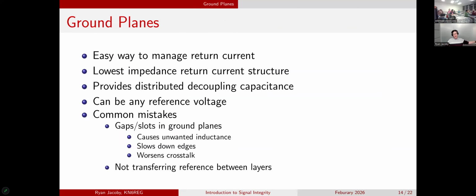So I guess a good continuation from transmission lines is to talk about ground planes. They're a great way to manage return current, right? If you have one plane, you can just route traces all on top of it.